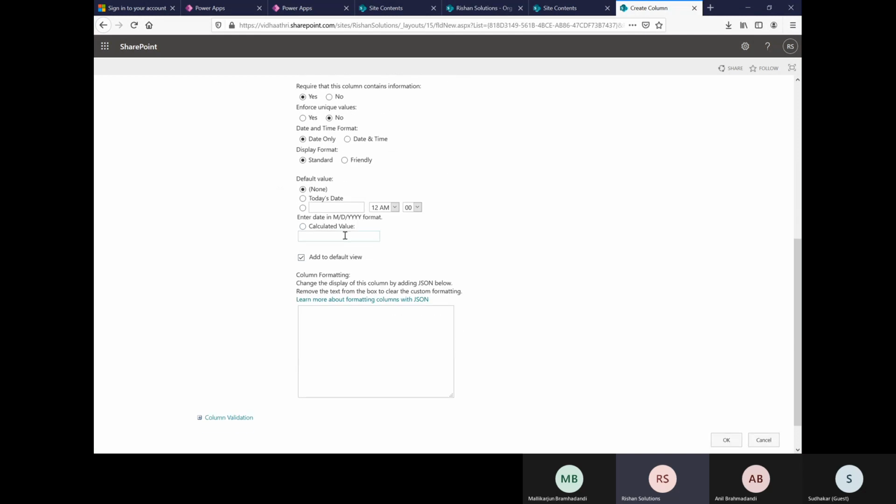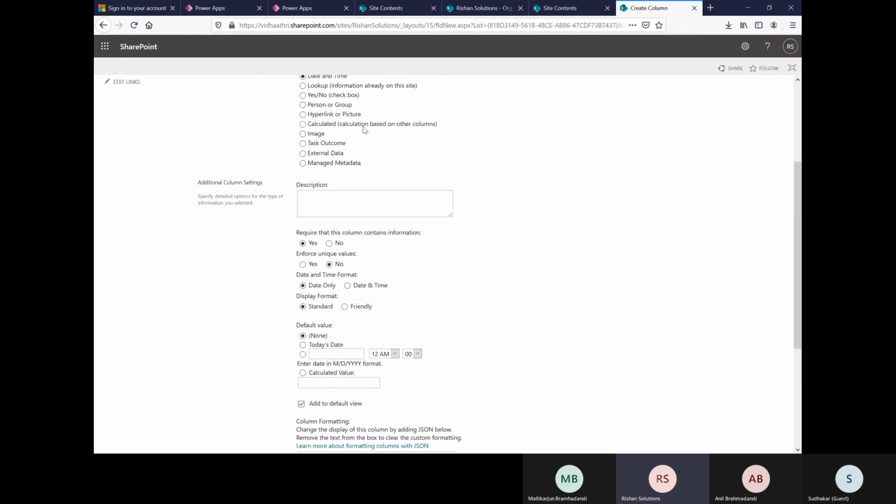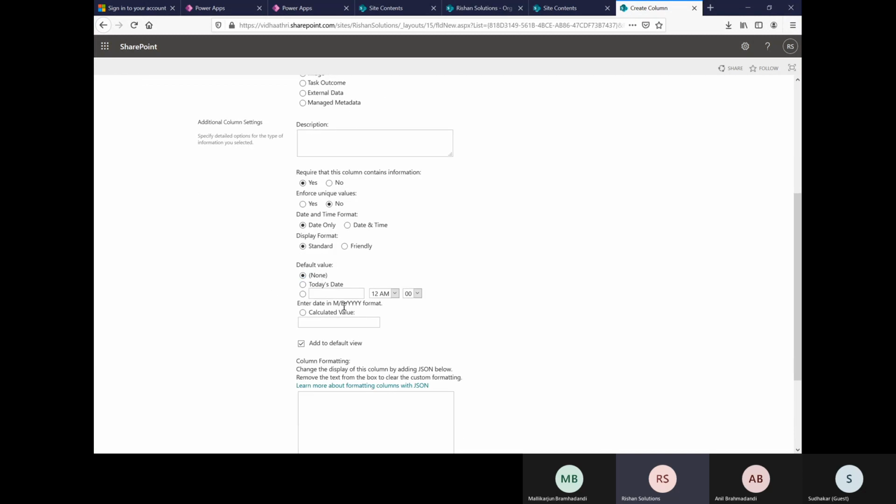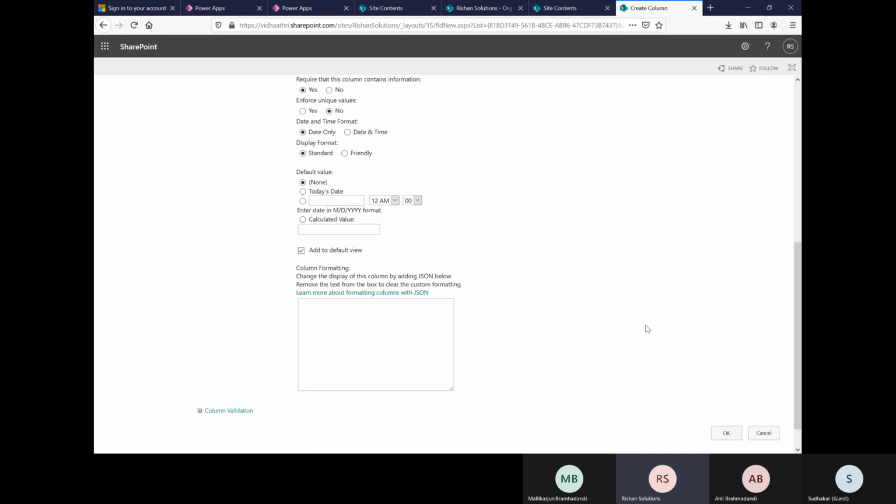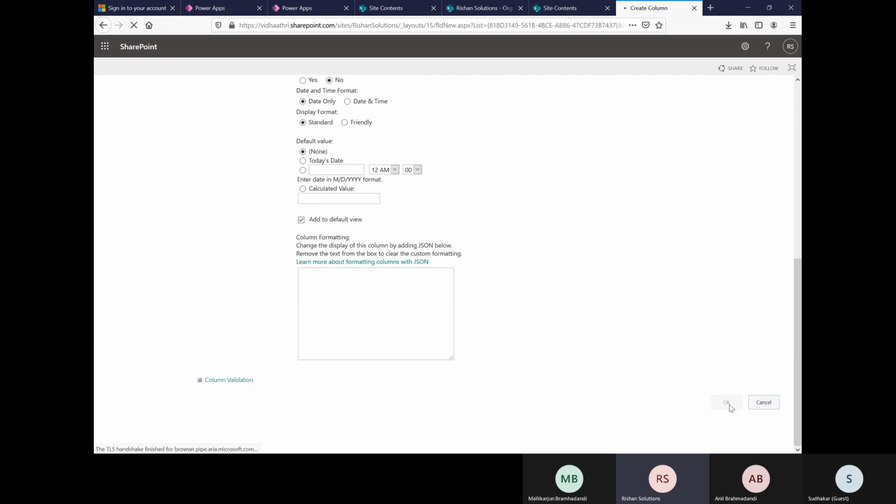Now if your date has some calculation, for example, when you are adding something and you want to get one month back or one year back, some calculated date, you can go with the calculated one. We have the calculated column also. We'll discuss the calculated columns in the upcoming sessions. Now we'll skip the calculation here, and default view we'll discuss later, in column formatting also. Click OK.